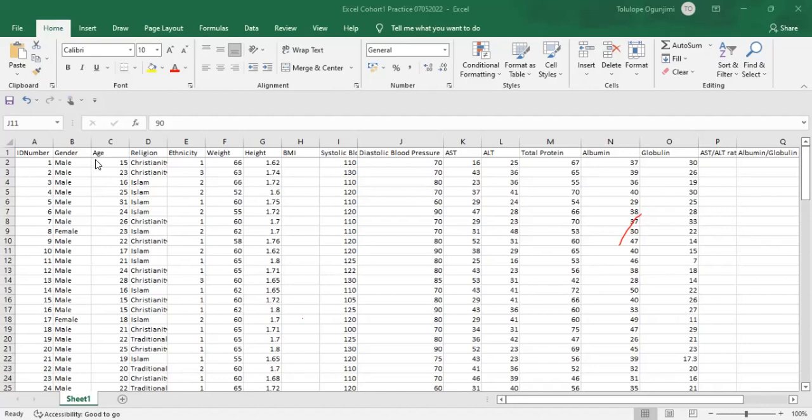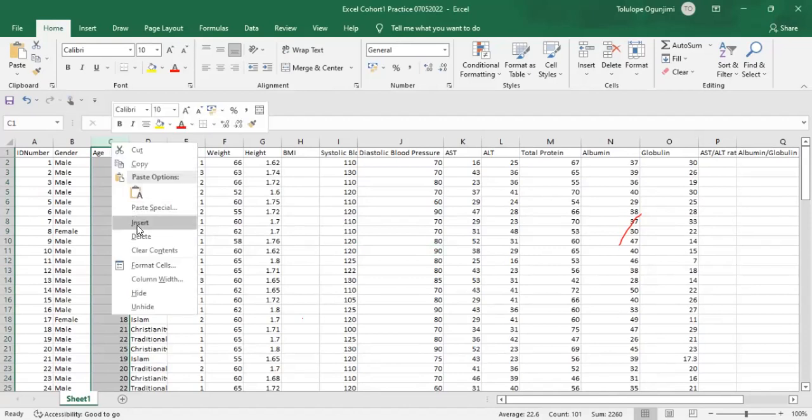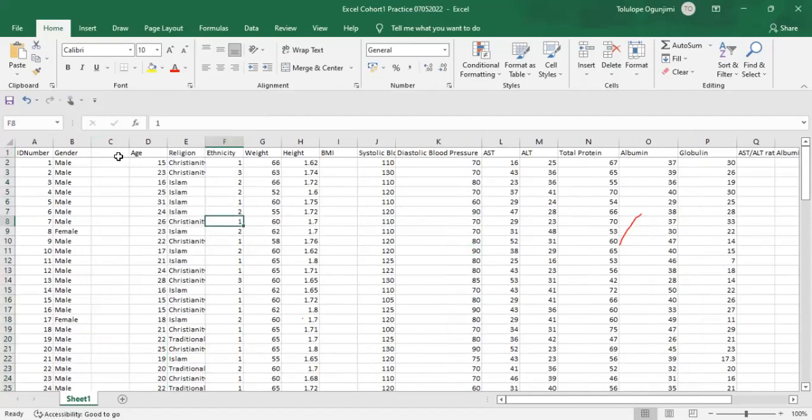Okay, so let's try a hand on one. Let me insert a column here. I want to have another gender column, so let me call it sex. This column sex is going to be a mirror of gender, but I want to use it to learn. So where do we find the command data validation?